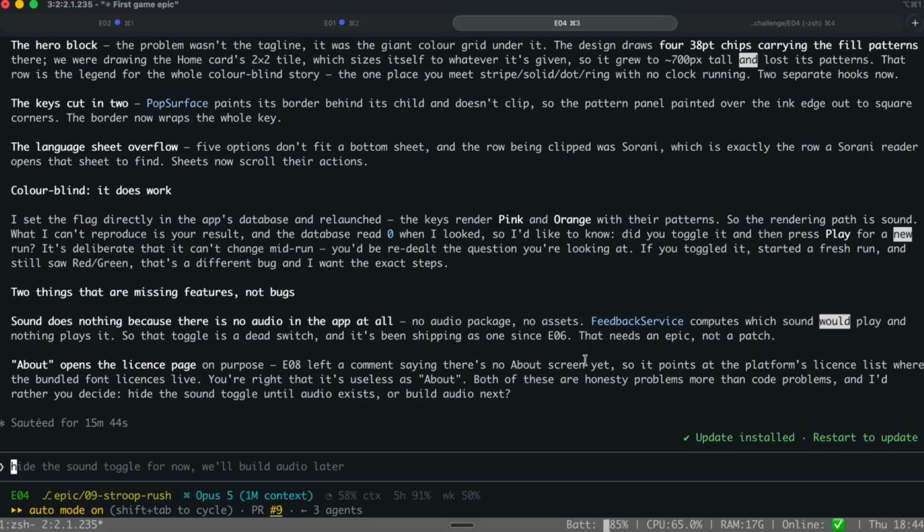Okay, about the sound, it says there is no audio package, no assets, nothing, and it needs an epic, not a patch. And about the About section, right now it opens the license page and purpose. In episode 8 it left a comment saying there is no About screen yet, so it's pointed at the platform's license list. So we need to create an About page there as well.